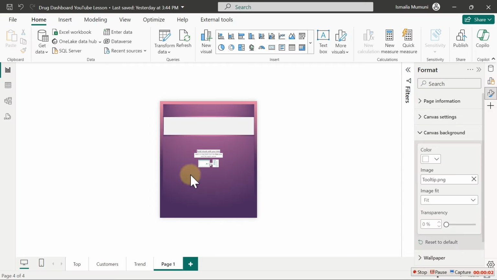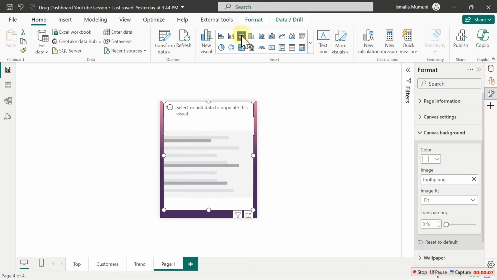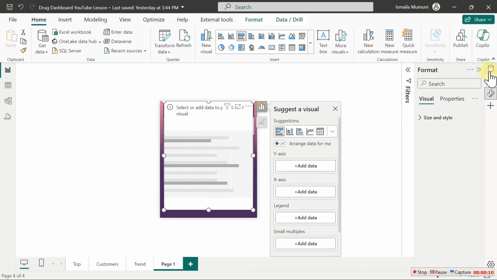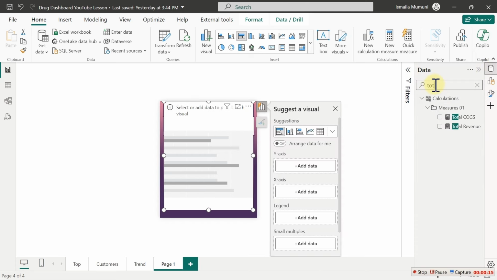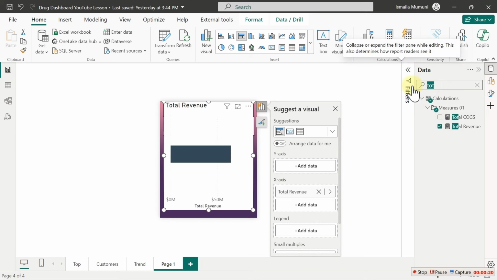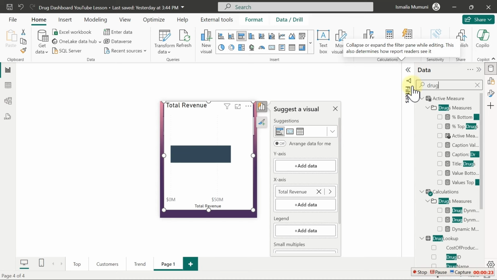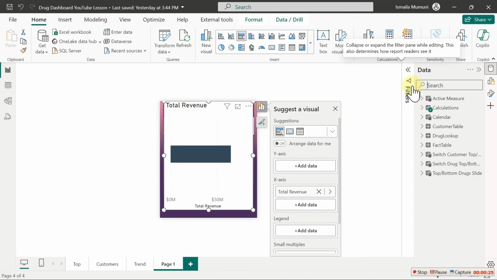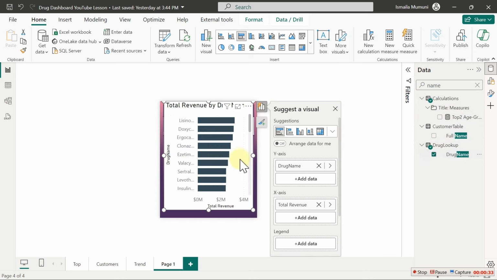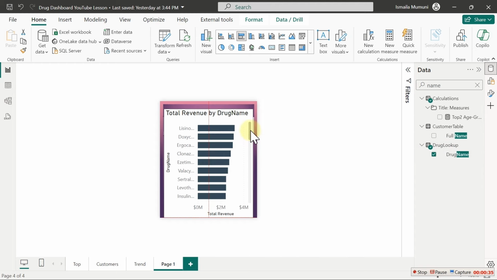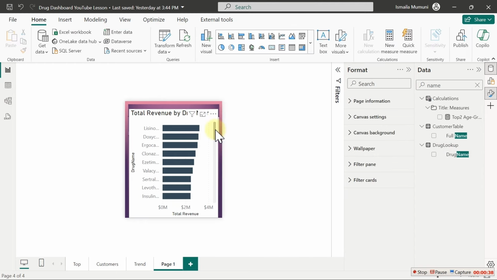To get started again now, we have to actually bring in here a chart. Let us go with this kind of chart here. So it's in here right now. So we're going to go ahead and turn on our data. Then quickly we search for total revenue. We bring our total revenue in here. Then next is for us to bring in the drug name. So we can type in name. So with the name here, we have the drug name from the drug table. So we bring it in here. So we have lots of drugs, and you can see if I scroll, we have lists of drugs inside here.